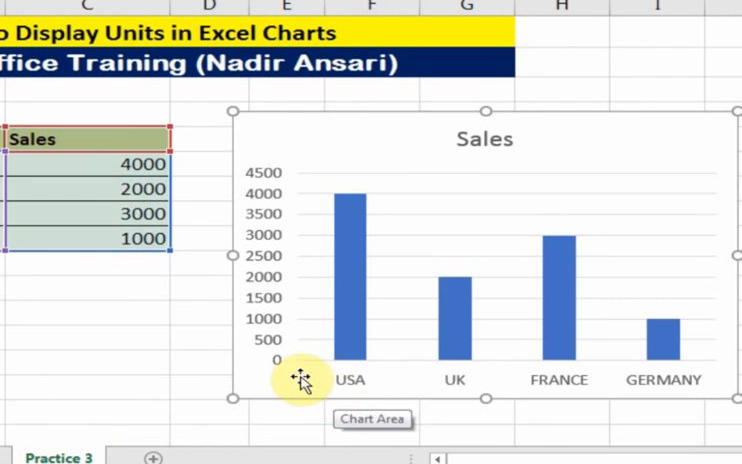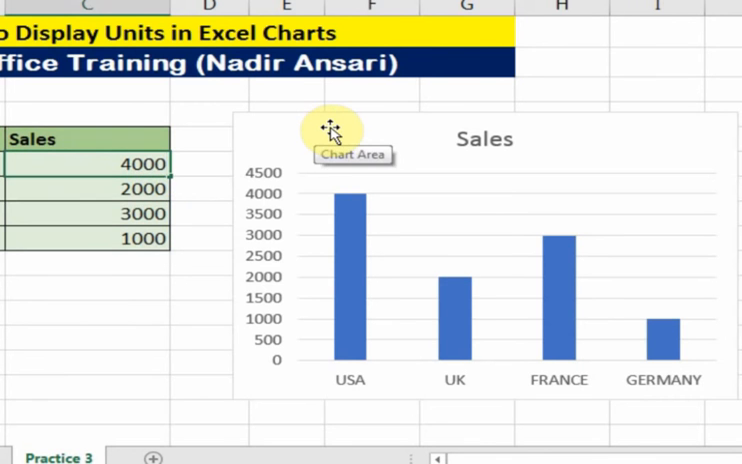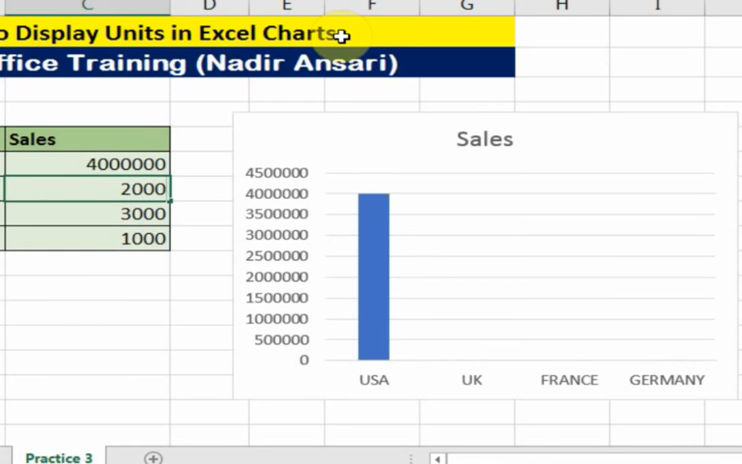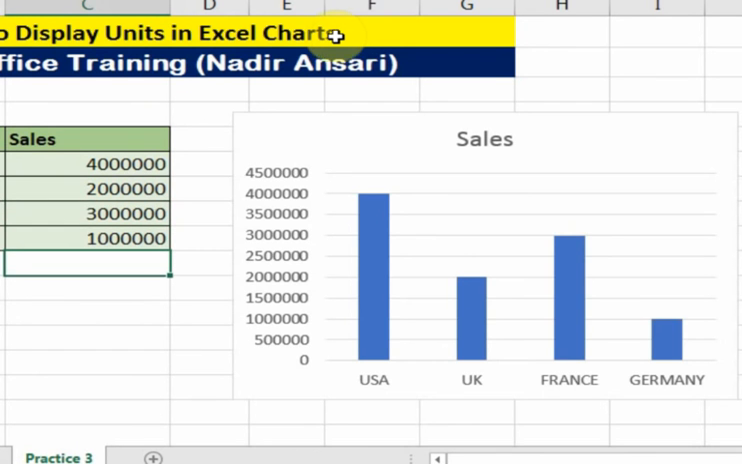Now in the vertical axis you can see the amounts are displayed clearly. If I increase these cells in millions, it is very difficult to read the millions figures. I just type here 4000000 and it's 4 million. Now type here 2000000 and it's 2 million, 3 million and it's 1 million.